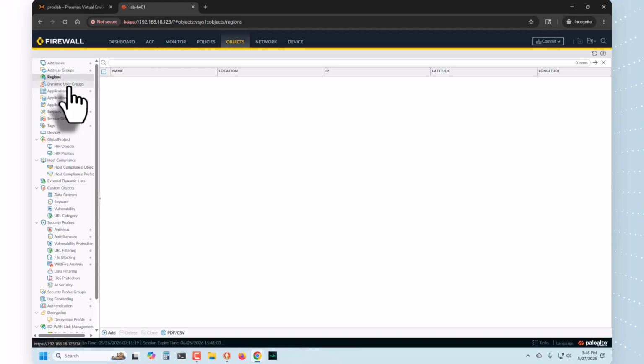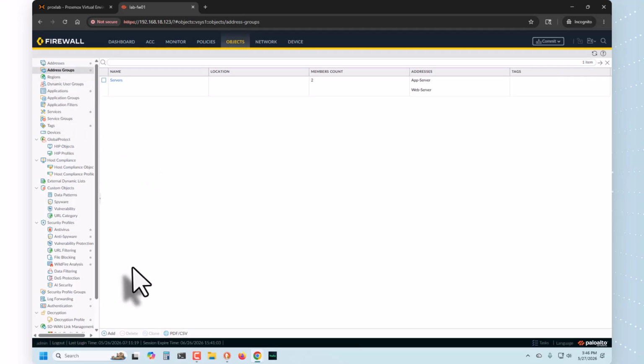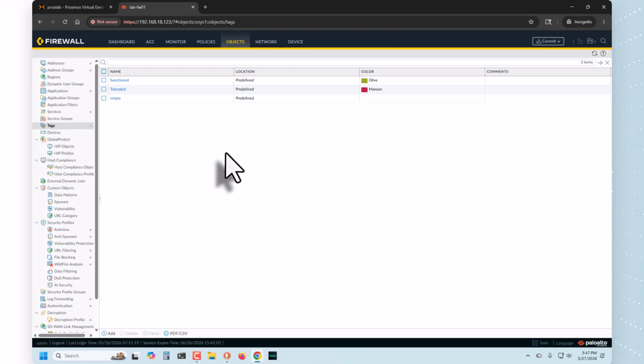So when we talk about dynamic groups, we have a couple options. We have dynamic user groups, and we have a dynamic address group option. So really when it comes down to these two different groups, we're going to utilize the next thing that we're going to talk about, and that's called a tag. The tags serve a whole lot of different purposes inside the firewall.